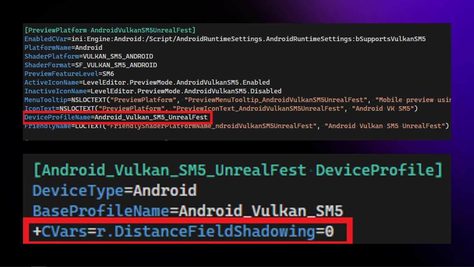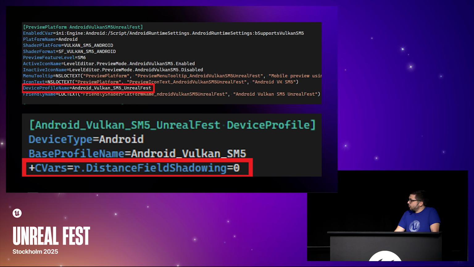On the top side, you can see the definition of the preview platform, which we named Vulkan SM5 Unreal Fest. And we can see the device profile name, which is Android Vulkan SM5 Unreal Fest, surprisingly. And we go and see what the device profile actually defines. And we see that the CVAR is r.DistanceFieldShadowing set to 0. So that explains why, when you set the preview up, it said the CVAR was set by preview to 0.